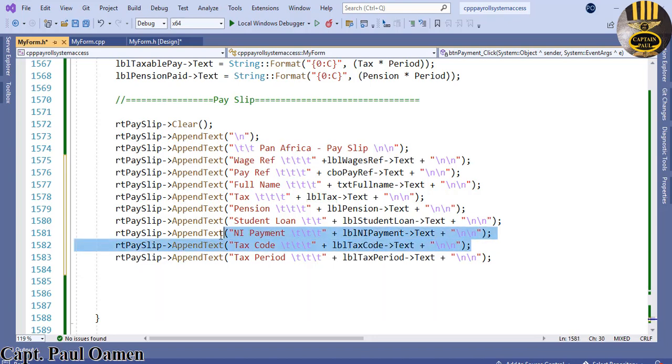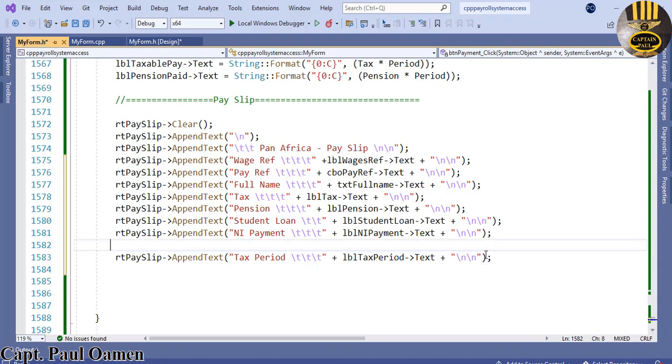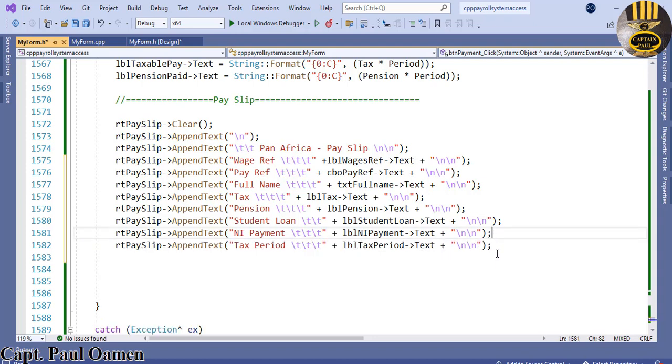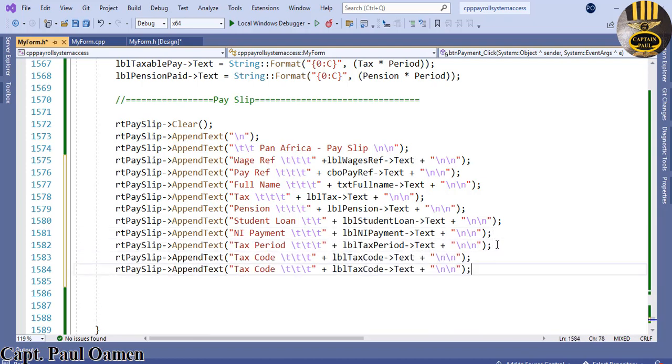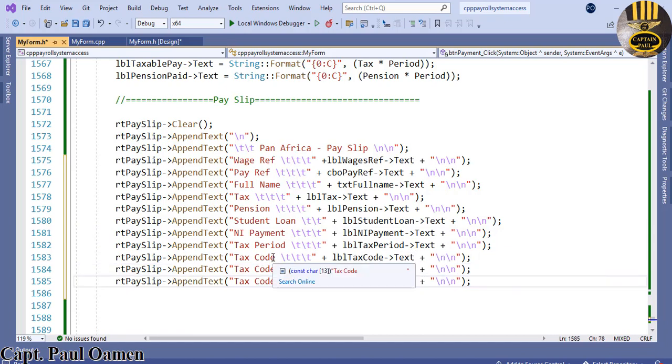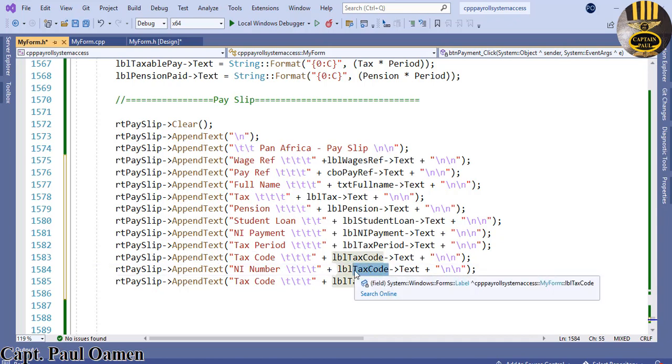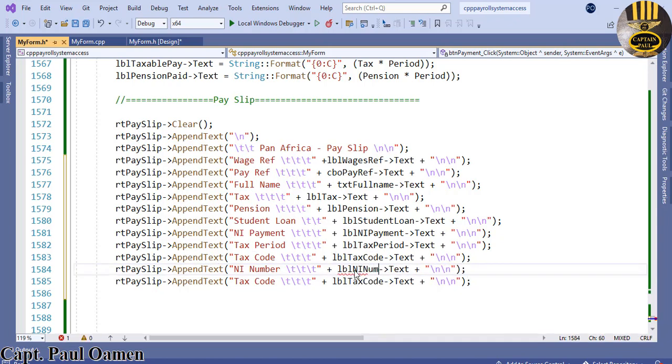I want to arrange them in order, so grab that, paste, paste, and paste. Okay, we have tax code. This is going to be NI number then. NI number. LBL NI number. Right. Then we have NI code. And change this to NI code.